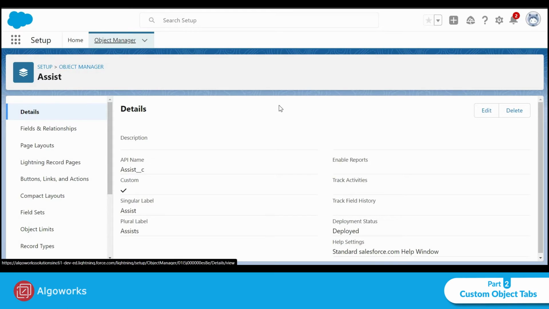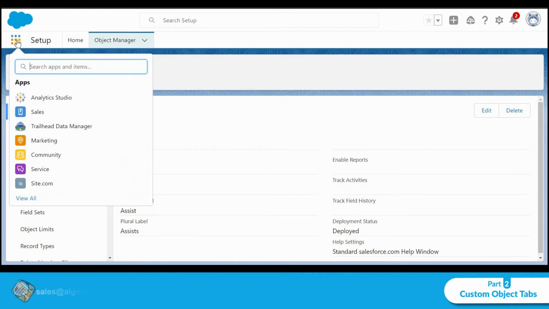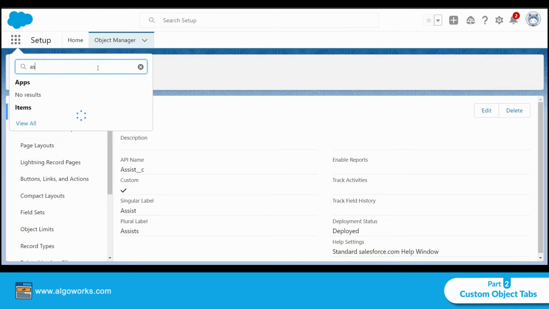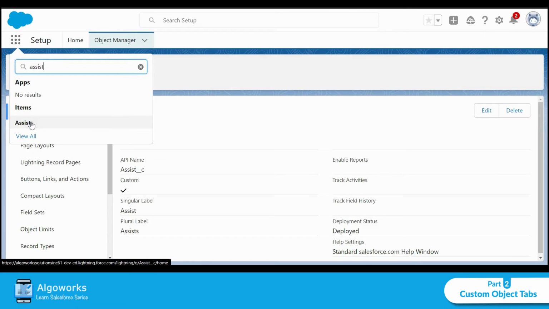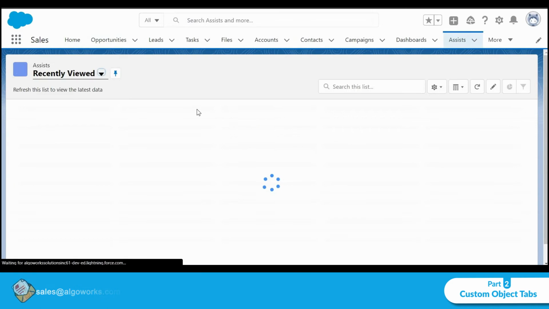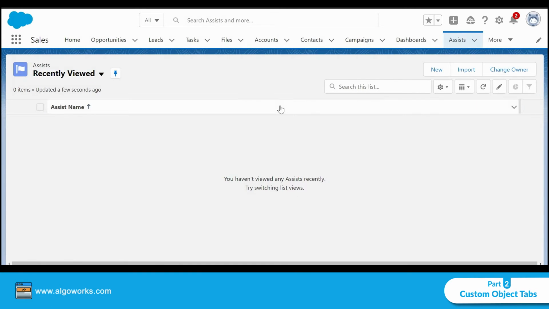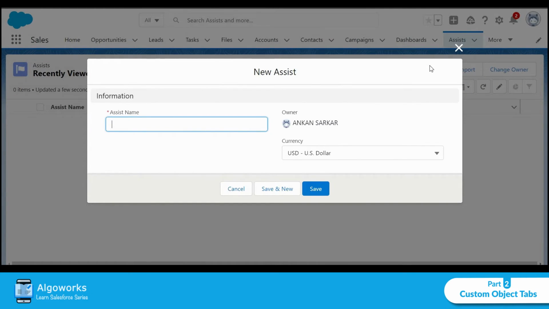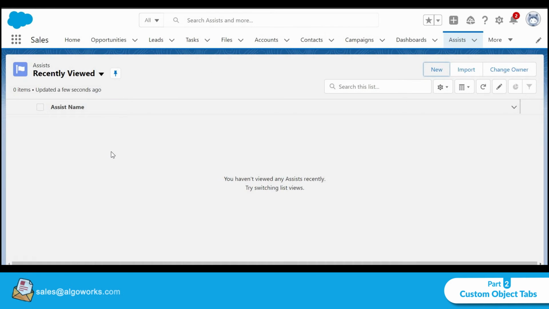Now as we can see that we have created a custom object called assist. But how do we know that a tab is created? So go to the app launcher and search for assist item, and here we can see that this is the object that we have created in the form of item. We can open this, and here assist, and in this page we can create new records for the assist object. Or if we have created some records already, then we can edit those also.